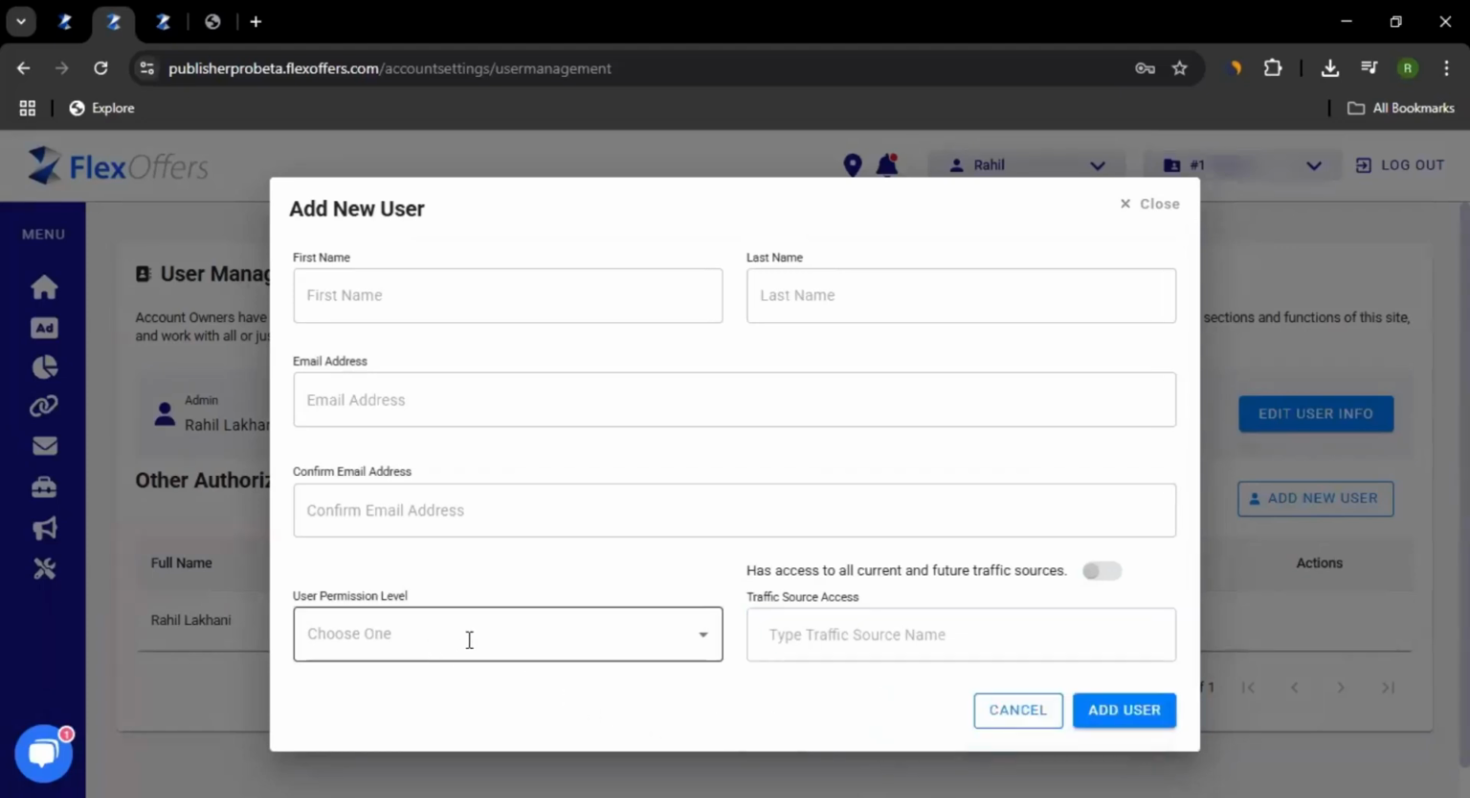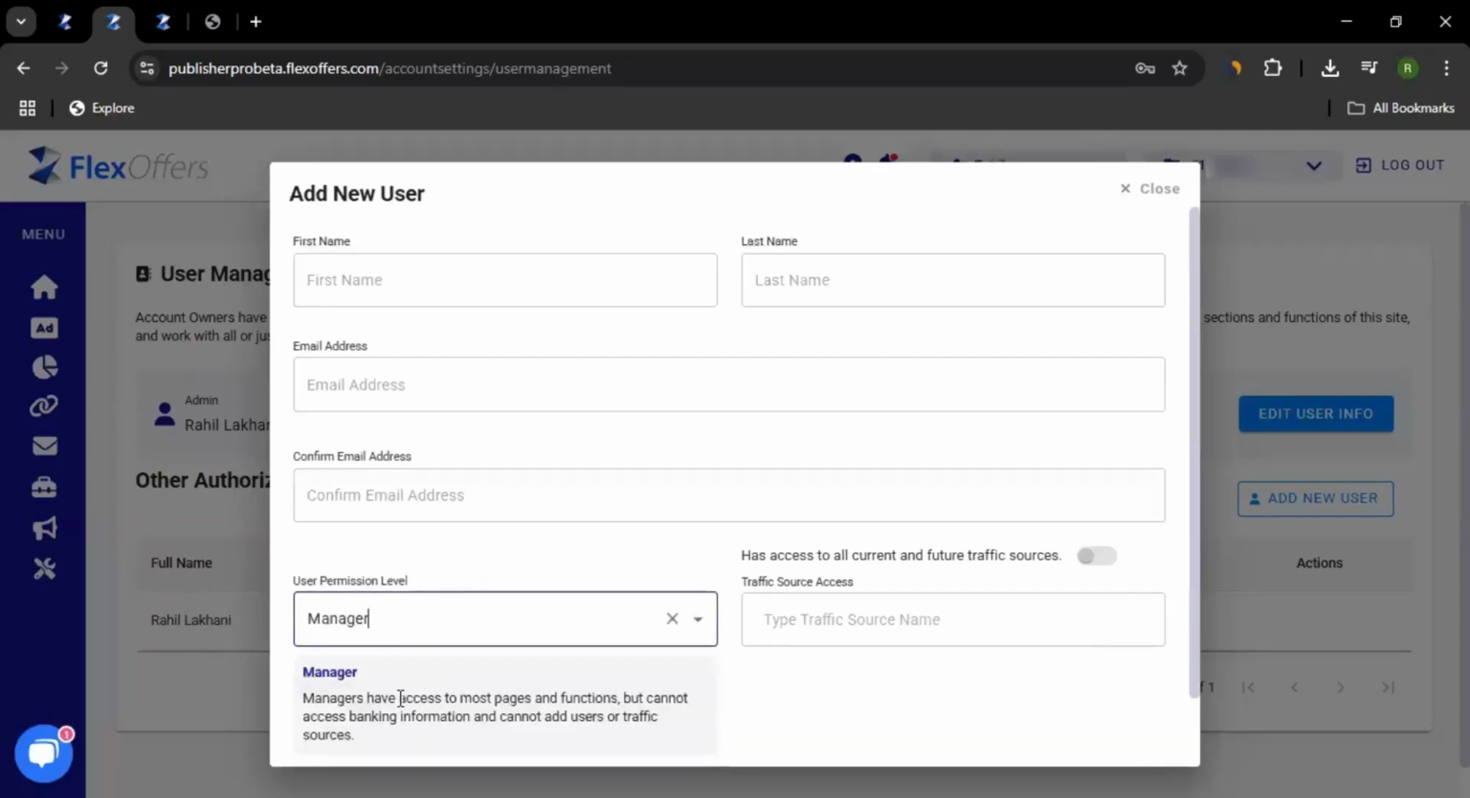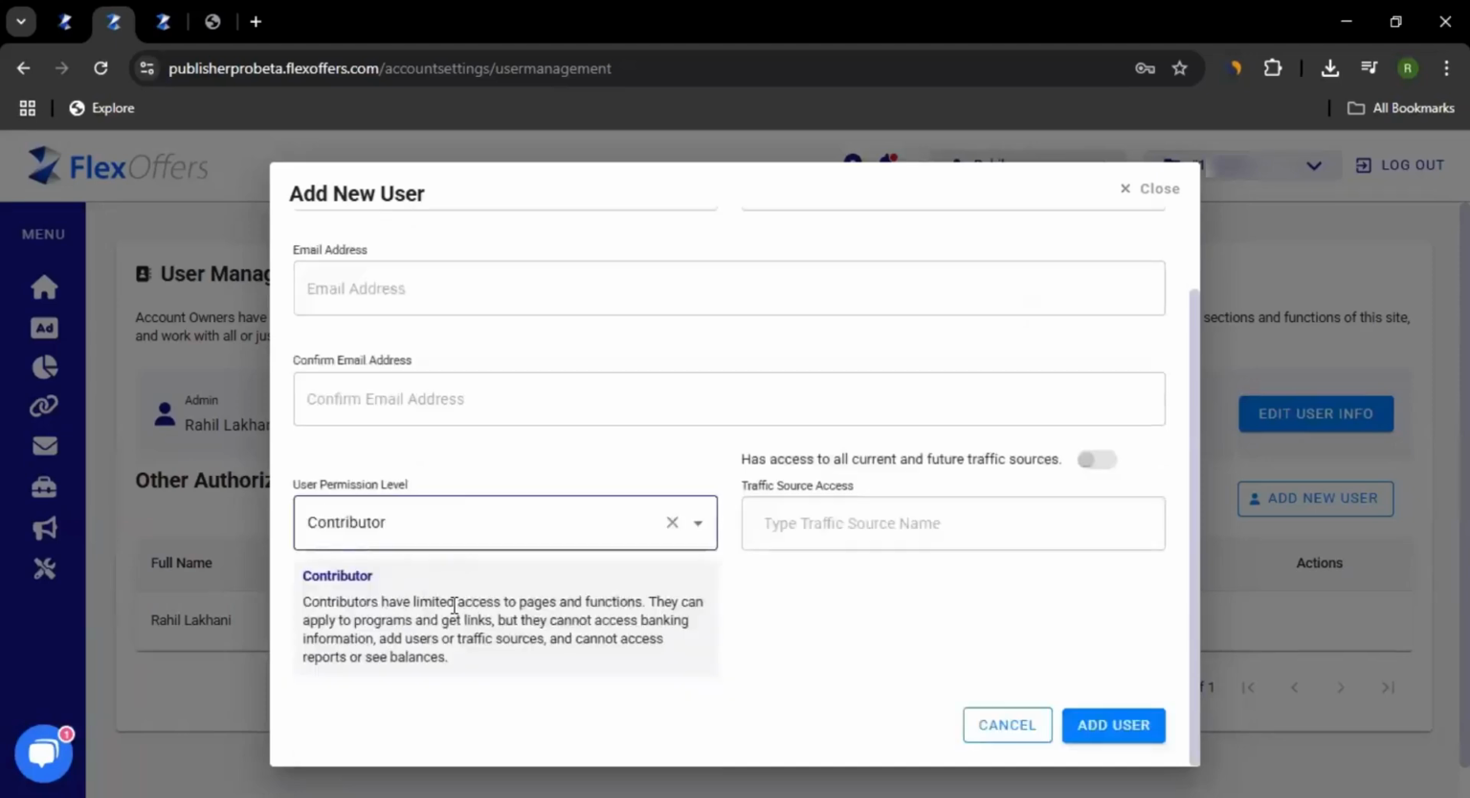You can also select the user permission level. So if you want to give manager level access, that means the manager has access to most pages and functions, but cannot access banking information and cannot add users or traffic sources. You can also give contributor access. Contributors have limited access to pages and functions. They can apply to programs and get links, but they cannot access banking information, add users or traffic sources, and cannot access reports or see balances.